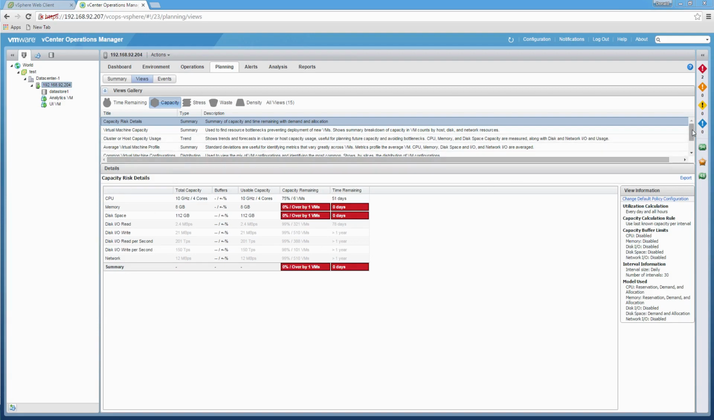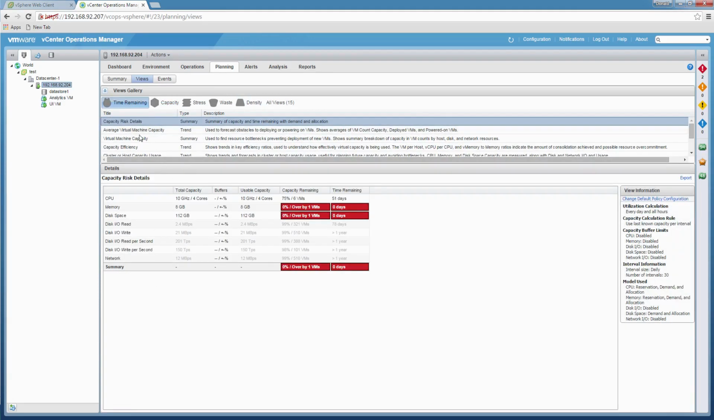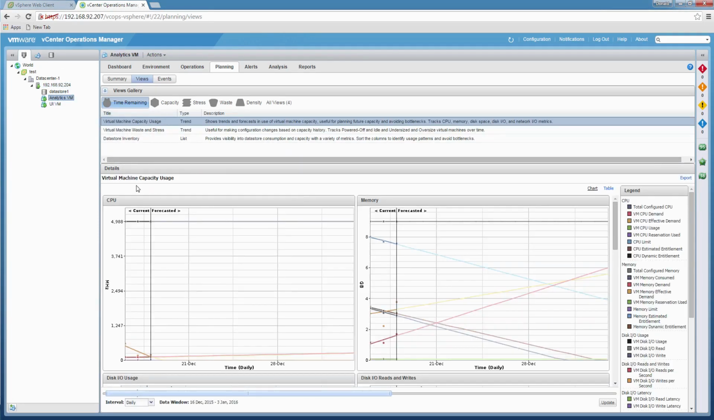And there are lots of options here too. You could do the same for time remaining in terms of number of days. And then we could move through the inventory coming down to our virtual machines too. Okay.